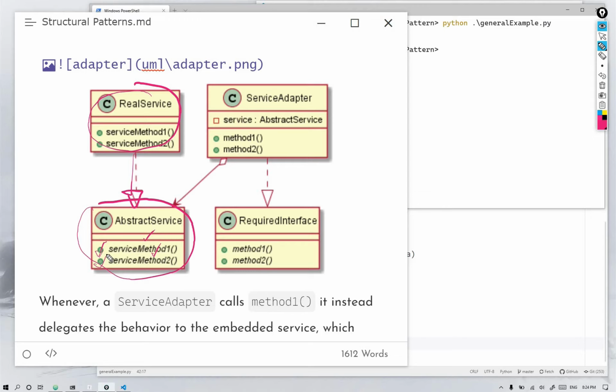So what you do is, you want this real service to look like, to act like a required interface. You can't just change these names right here, because changing these names would affect all of the dependencies that are currently depending on this abstract service. So what you do instead is you create this service adapter right here. And this service adapter will realize your required interface, meaning it will be treated as your required interface.